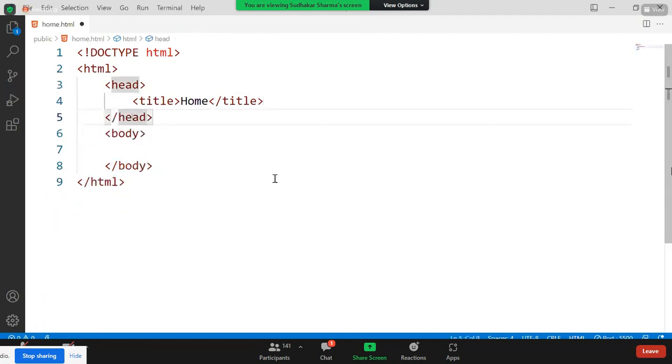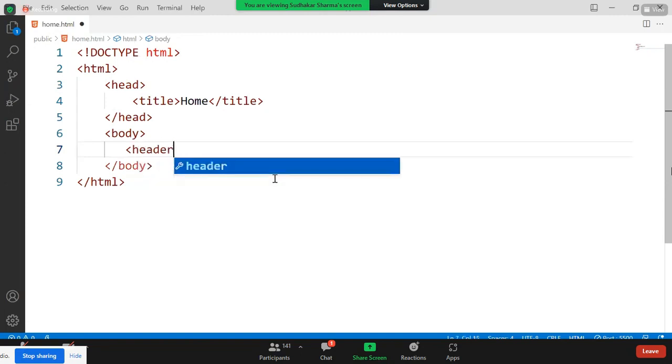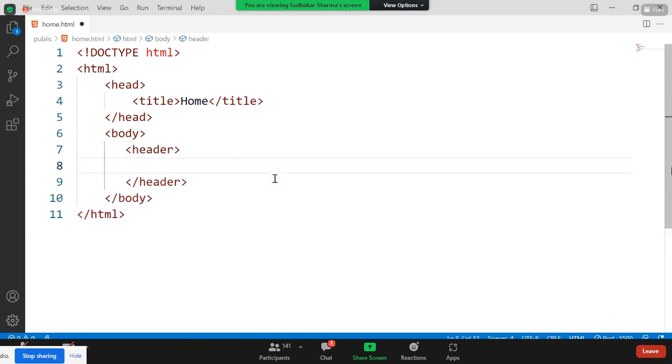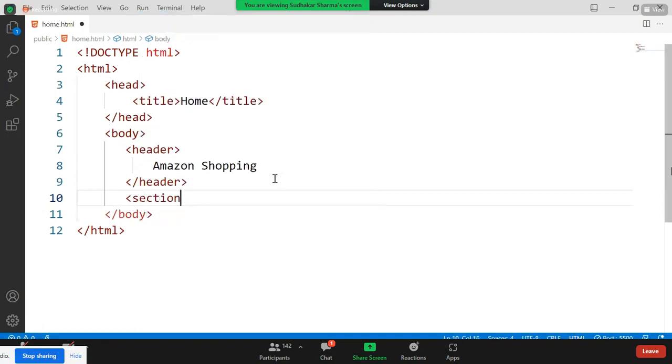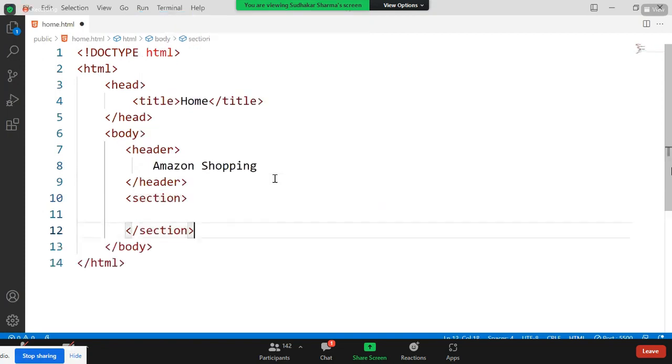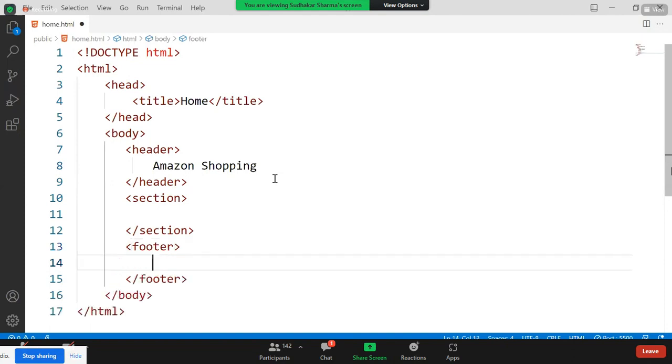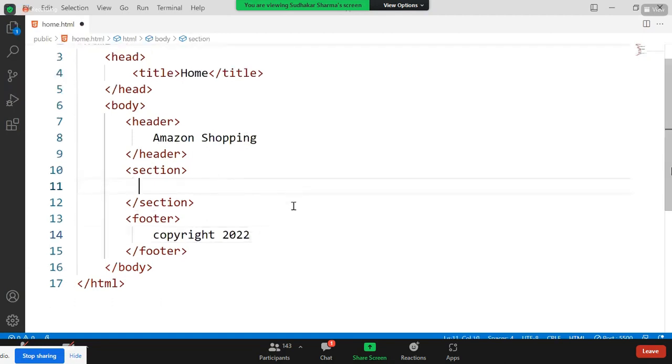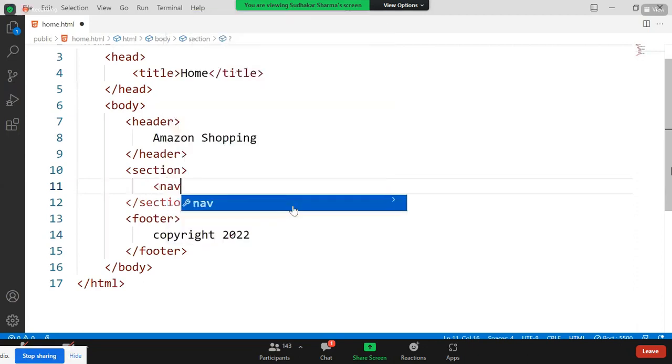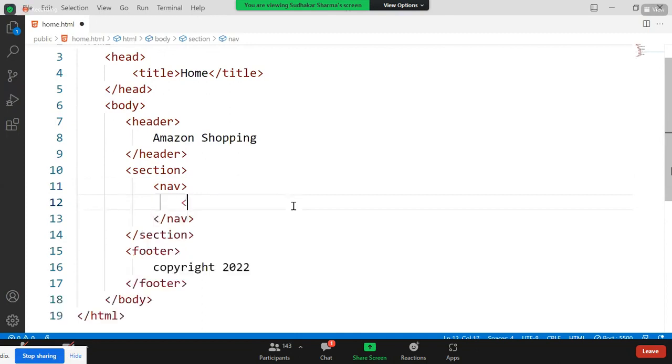See what I am doing here. In the body section, first we will start with a header. In the header I am writing Amazon shopping. Next, we will have a section, and after the section a footer. In the footer I am writing copyright 2022. Between header and footer we have a section. In the section we are giving navigation.